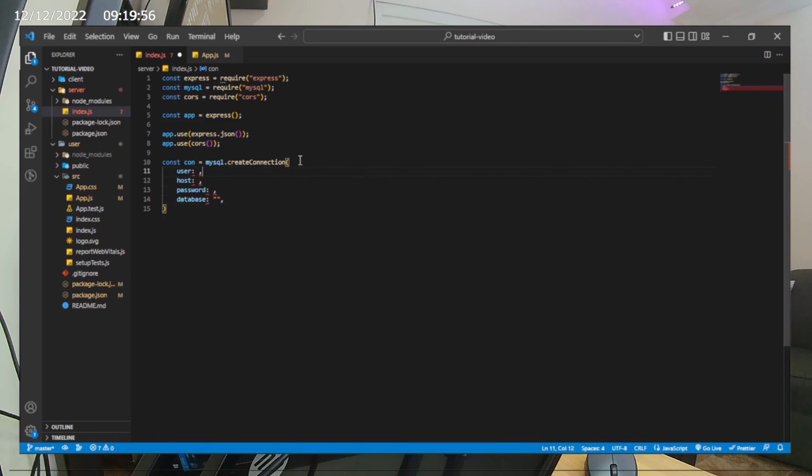So remember, in this createConnection we have these different values, so it is an object, so use curly braces. Now the user is root by default, the host is of course localhost, and the password is null, so we are going to keep it as an empty string. And now name your database. My database name is register. Great.